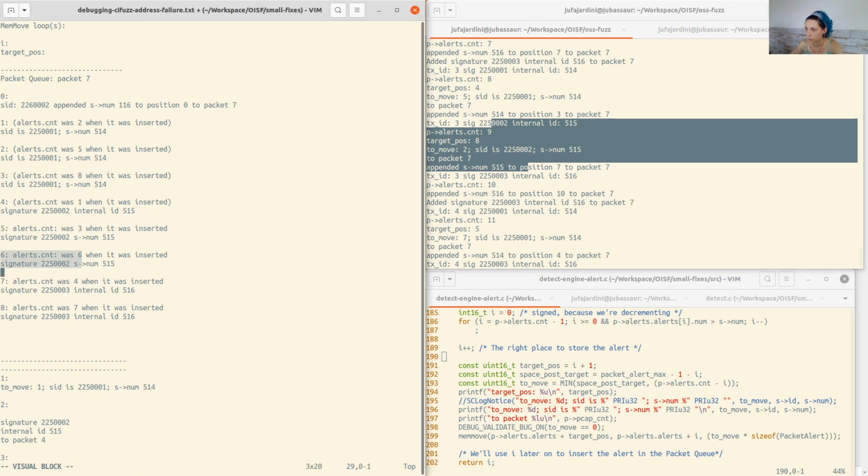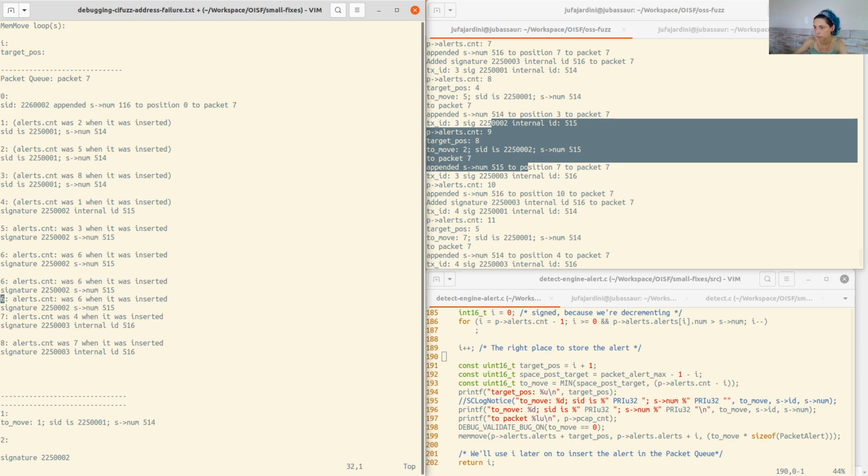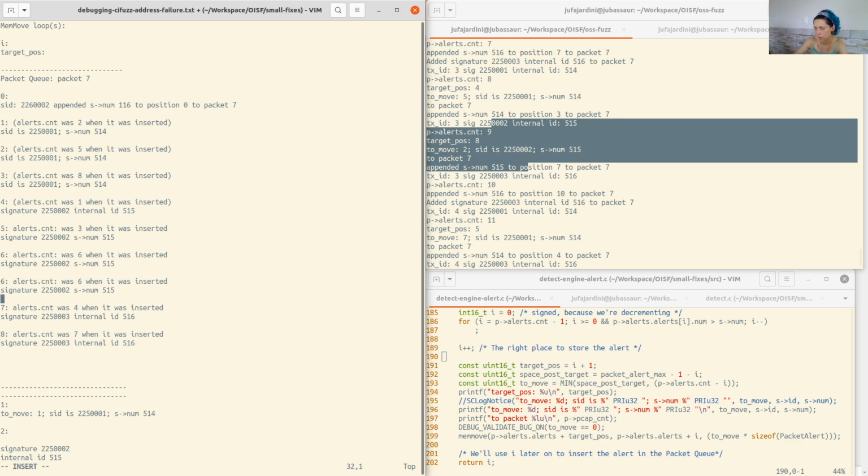Still working. Let's see, alert count is 9. Is that correct? It is. 515, position 7. Okay.